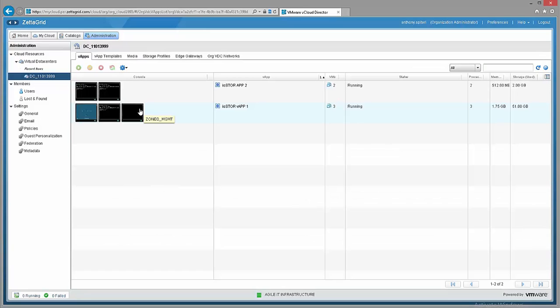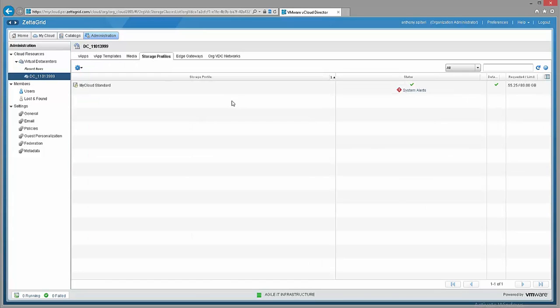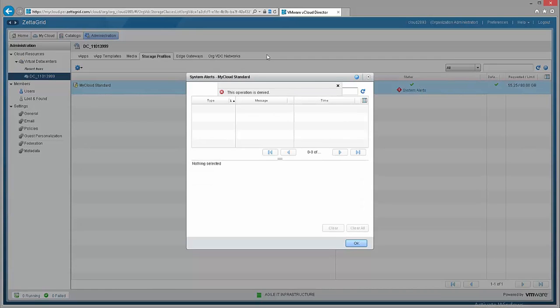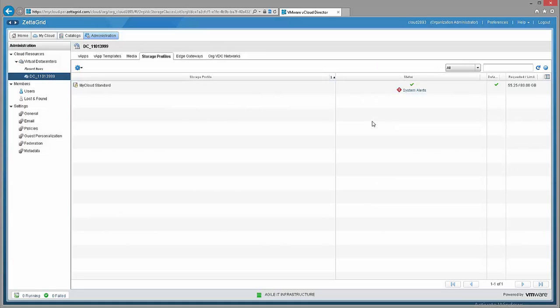As you can see here, when we plug into the virtual data center, you're presented with your current VApps and your running VMs. Under the Storage Profiles tab, this is what you would have seen previously. The one thing I want to point out, which customers may or may not see, is a system alert error. If you click on it, you'll get an operation is denied error. Don't worry about that, it's not functionally inhibiting, it's basically there to let us know that we've done some work under the surface. So what we've got here is a MyCloud standard profile.